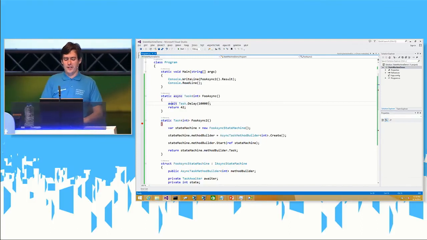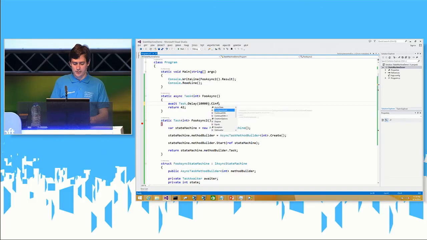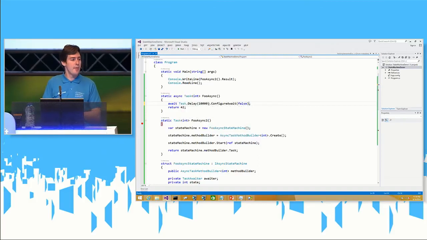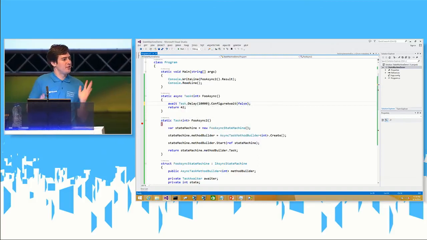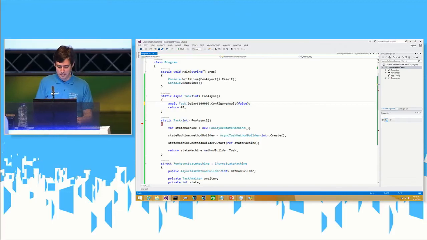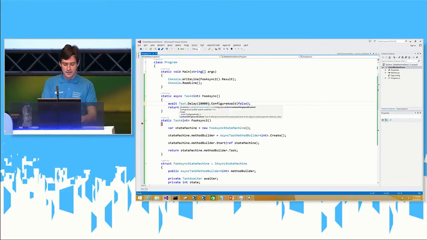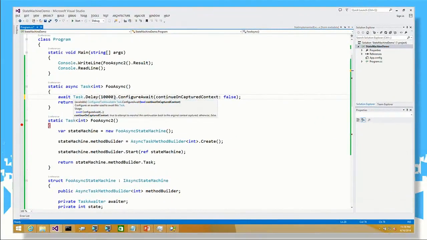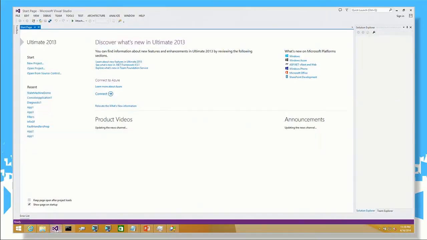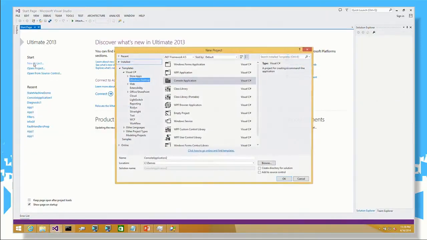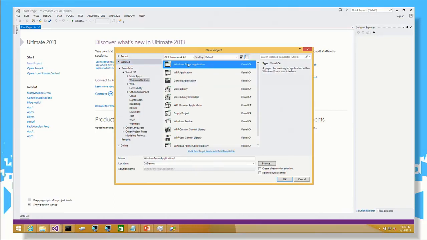Now, what's the distinction? Why would I bother putting configure await false onto this thing? Well, I typed really fast so that you wouldn't see what the name of the parameter is, but let me go back here and show you that this parameter is actually called continue on captured context false. Okay? Now, what's that? Well, if I would do the same thing in a UI application, and why not, let me just create the simplest UI in the world using Windows Forms, then I can show you what the problem would be if things wouldn't be working as expected.